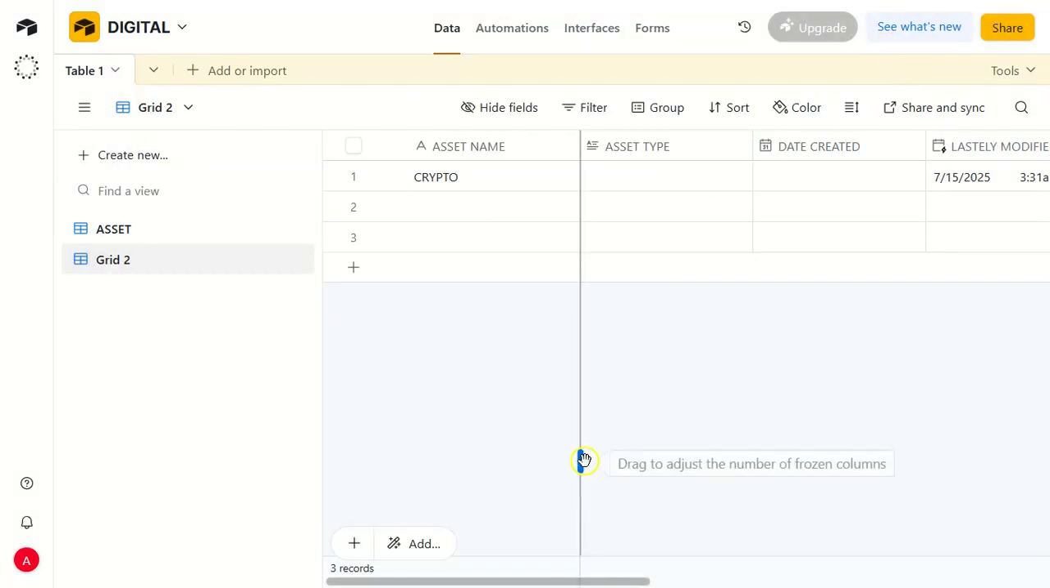And there you have it. You've just built a digital asset management system in Airtable. This system will help you stay organized, streamline workflows, and make collaboration a breeze.